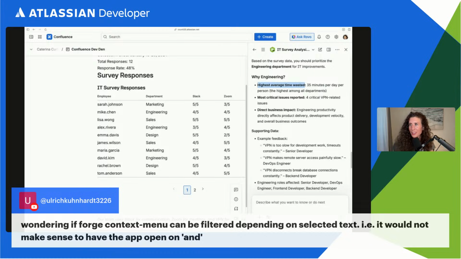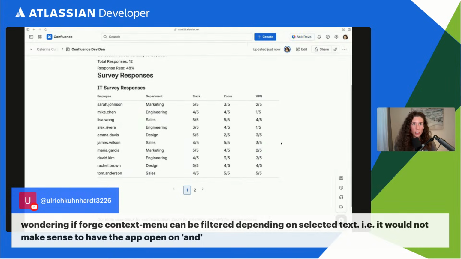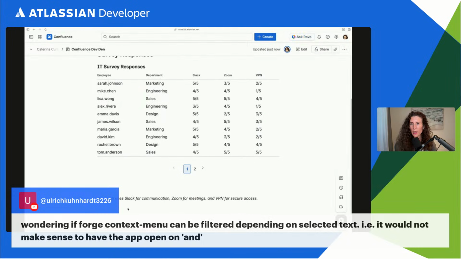Okay, so the question is wondering if the Forge context menu can be filtered depending on the selected text. It would not make sense to have the app open on end. It's actually not possible. As far as I know, the context menu will always be loaded. So let me show you what I mean.